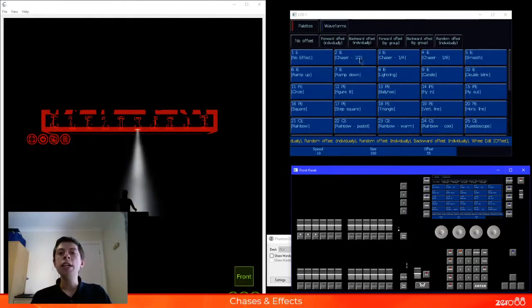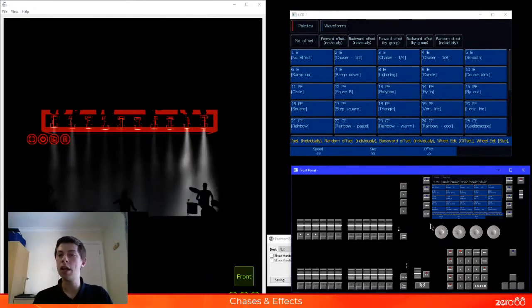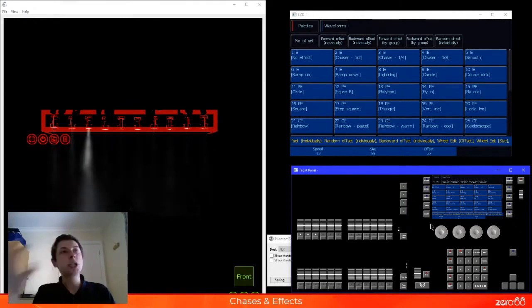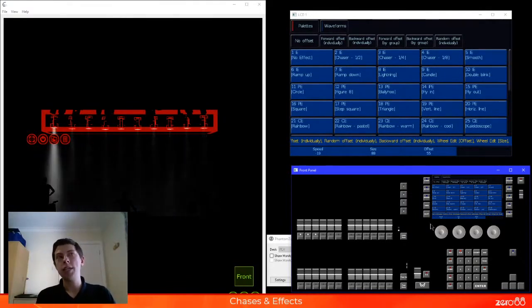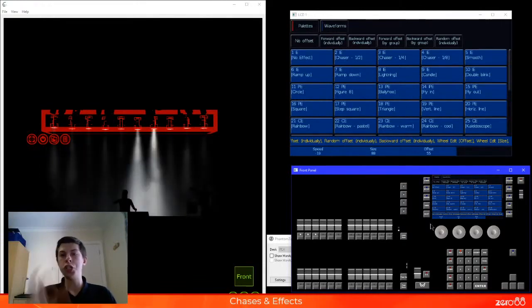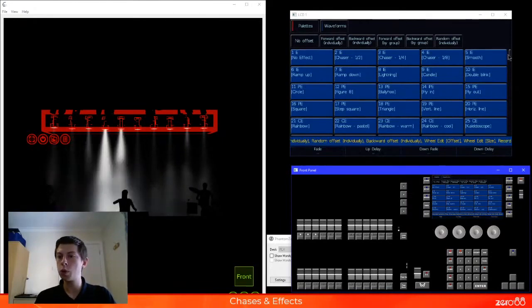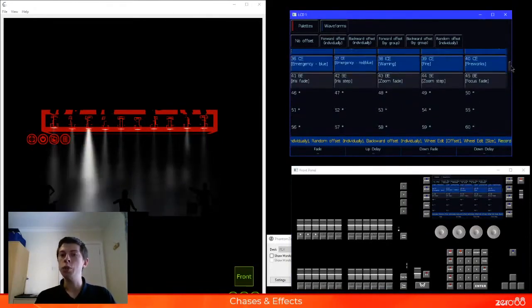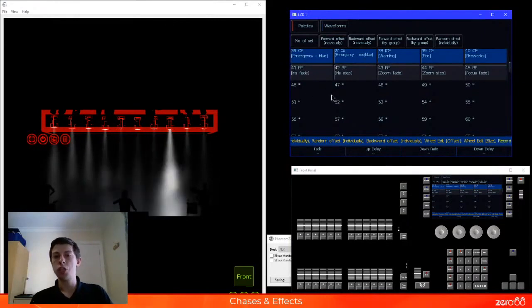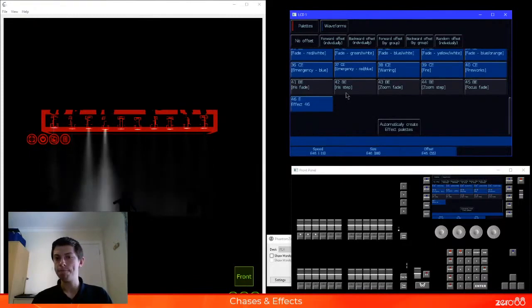Now, when you've gone in and you've set an offset you like, you've set a speed that you like, maybe you've set a size that you like as well, you can store all of that information into an effect palette. Okay, so to do that, create what you like, tap the record key on your console, scroll on down, and you can then choose an empty effect to store to. And that's that one stored in.